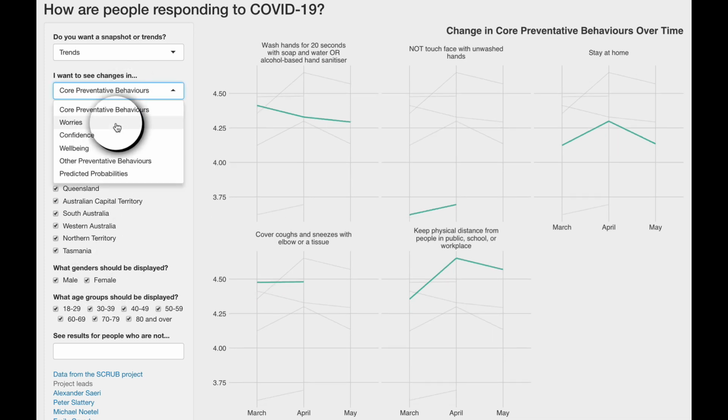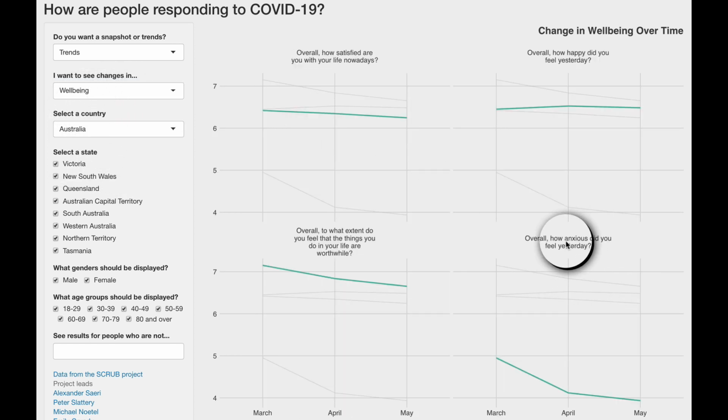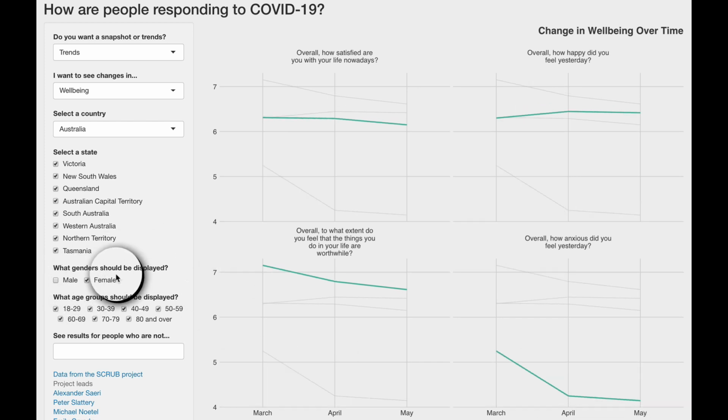You can also look at things like changes in concerns or worries. You can look at changes in well-being. And you can see that people are generally becoming a little bit less anxious as things go across time. But that can also be filtered by men and by women.